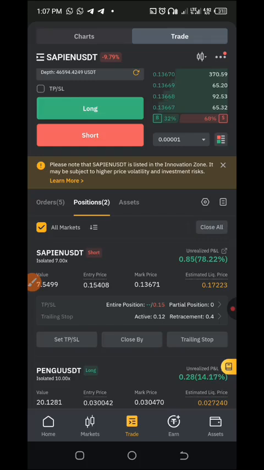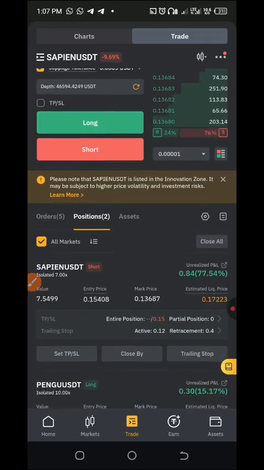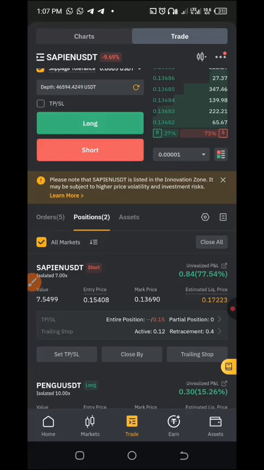And number 3 is that it reduces emotional trading. This helps to protect you from making emotional decisions based on fear or greed. So that is the beauty of stop loss.